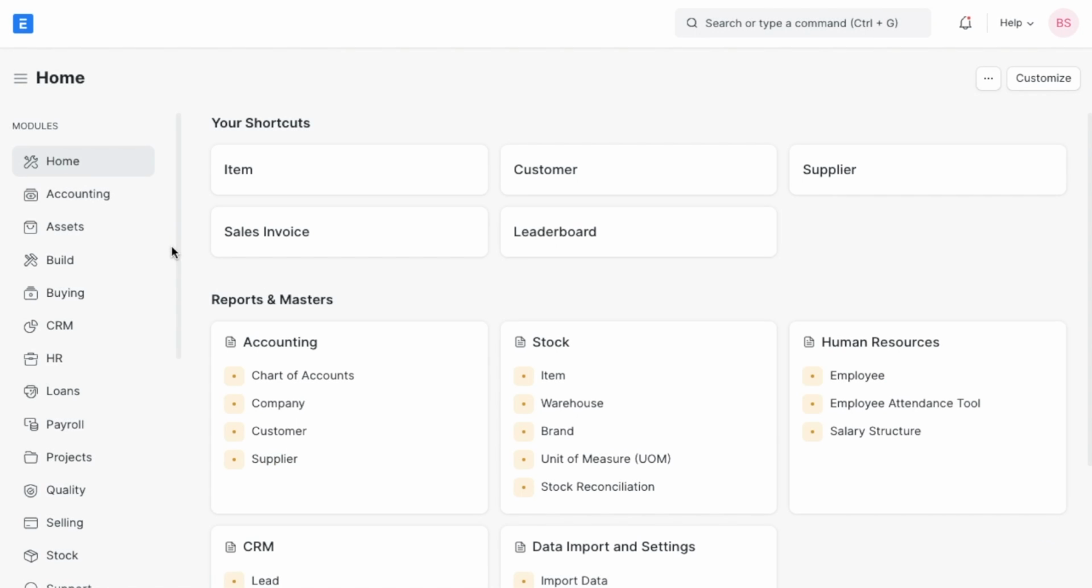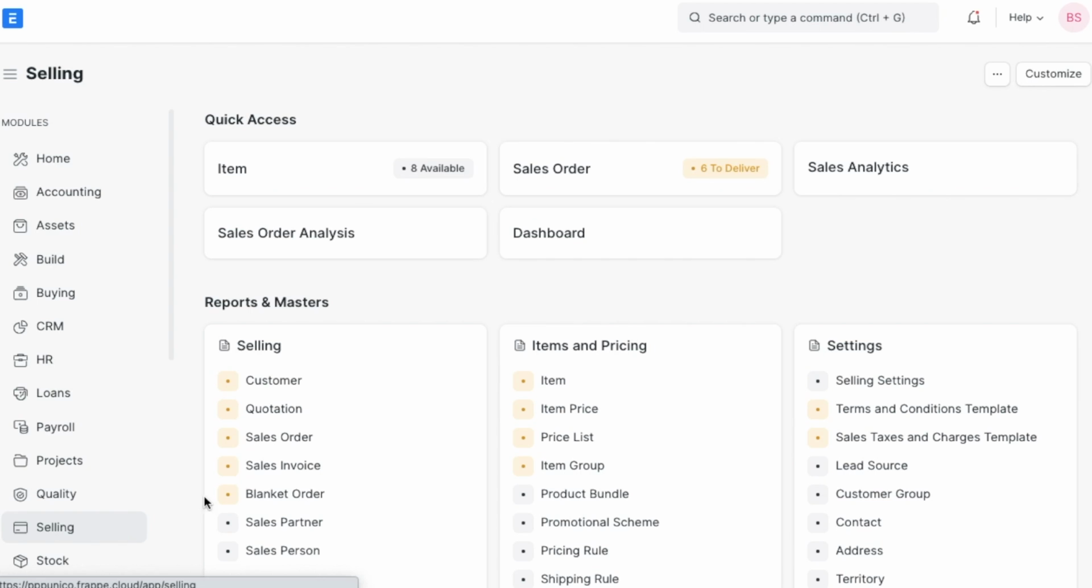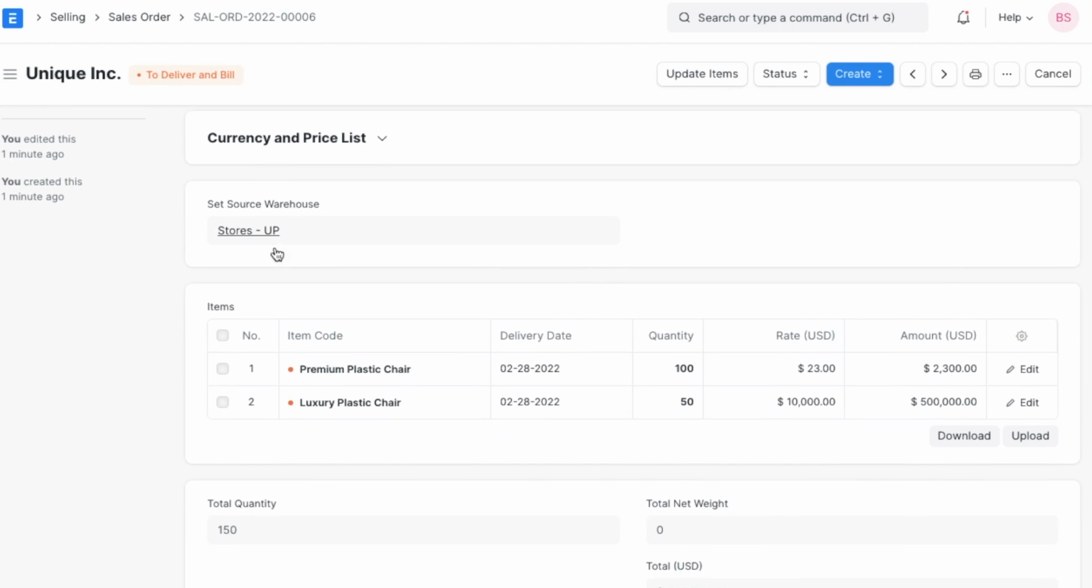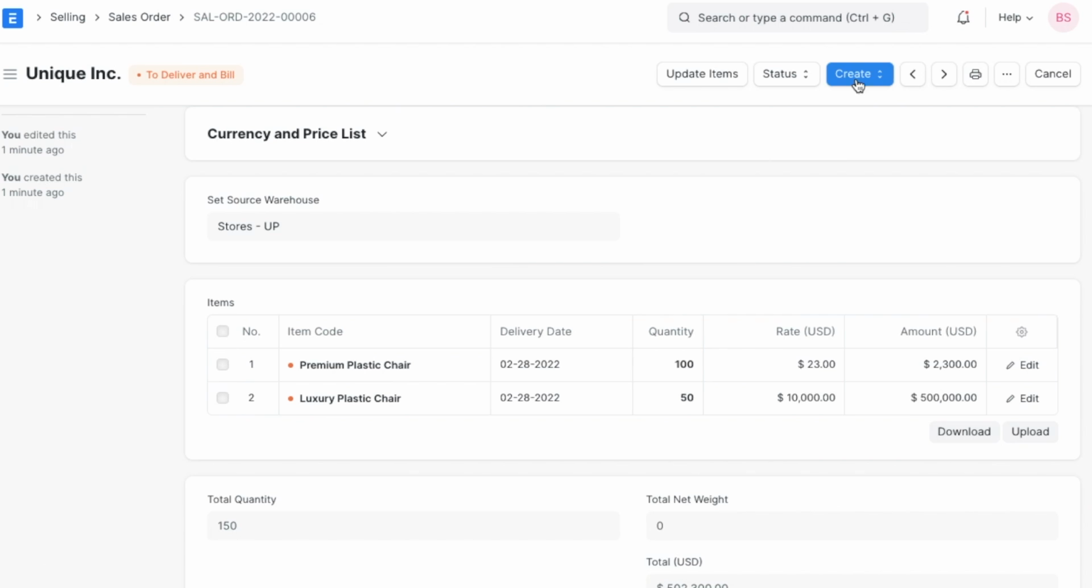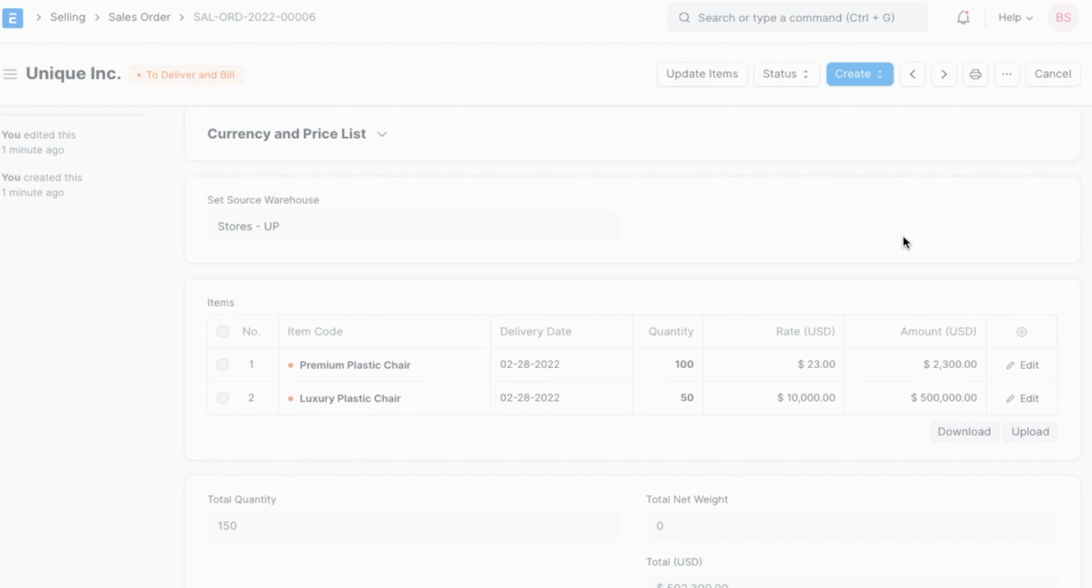A material request can also be generated automatically from a sales order. To do this, we can navigate from Home to the Selling module and go to Sales Order under the Selling section. Here, we can open any existing sales order and create a material request by clicking on Create and then on the Material Request option.